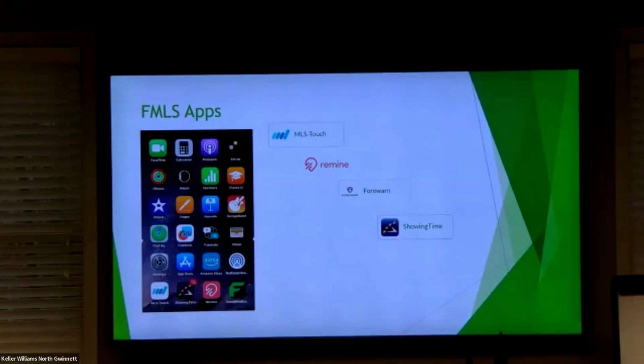Forewarn is also an account that you have with FMLS. You can actually go into FMLS and click on the dashboard. It is to vet clients that you're not familiar with. If you're needing an app for safety measures, to kind of just check out things before you actually go show property.